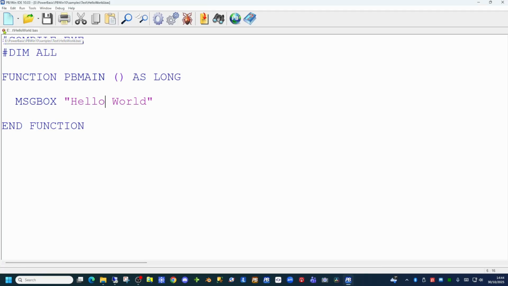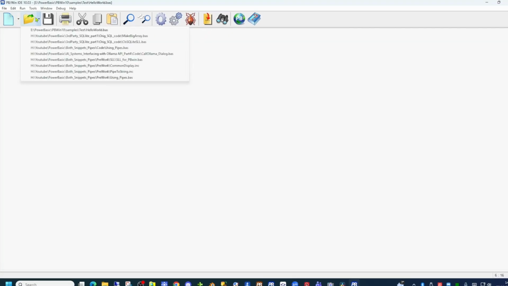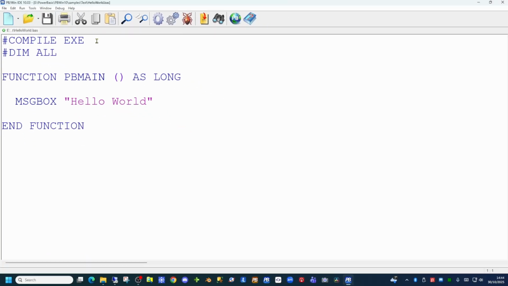So if we close this tab on our IDE, we can open up our application by clicking on the next icon, the folder. And we can see our application there, Hello World, is at the top of the most recently loaded files. And there is our application once more.